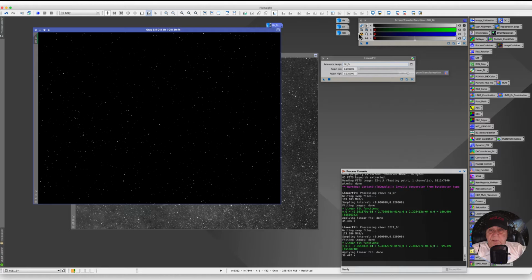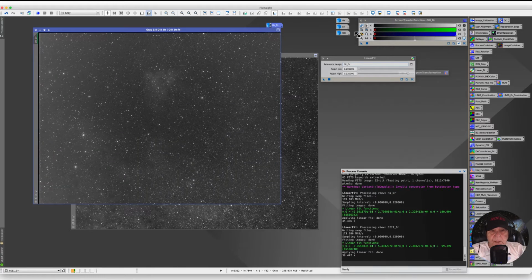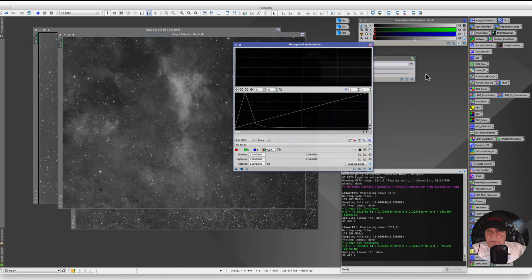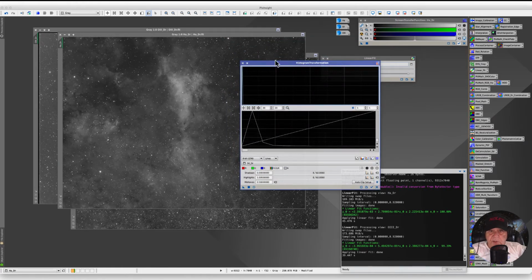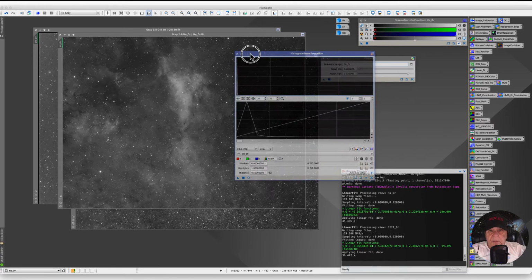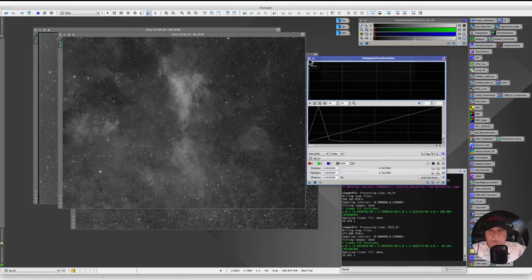So let's go ahead and stretch this. And now we have all three of these stretched. Let's bring up our histogram transformation, and I'll show you what happens. So this is the S2 data. Now let's look at this spike. Just keep an eye on that. Then I'm going to bring up the HA, and you essentially have the same spike. And we'll bring up the OIII, and you essentially have the same spike. So with some modest changes, we have conformed the luminosity and equalized it on all three colors, the HA, the OIII, and the S2.